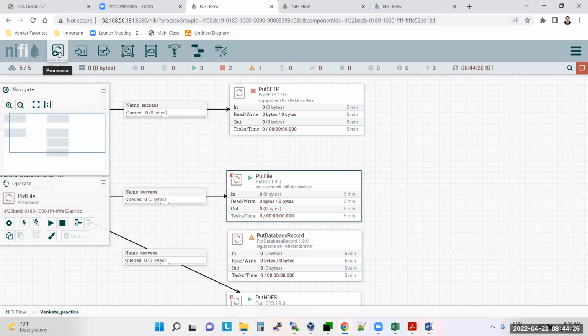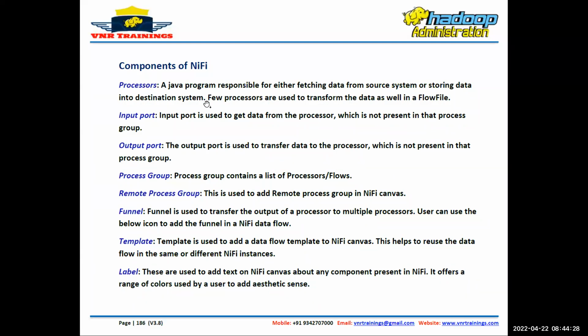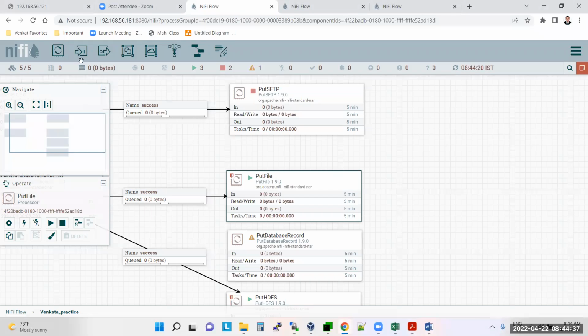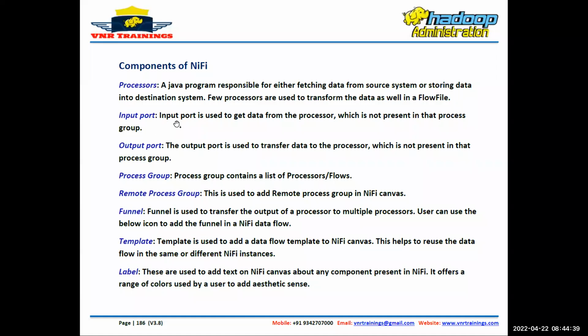Here there is something called processor. What is a processor? A processor is a Java program responsible for either fetching the data or storing the data into a destination system. Then there is something called input port. What is this input port? Input port is used to get the data from a processor which is not present in the process group.